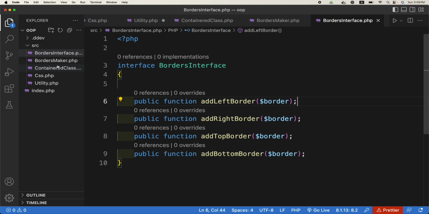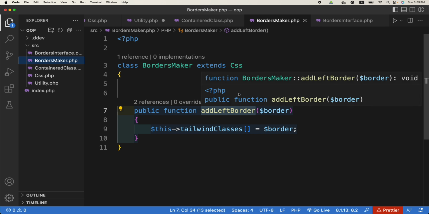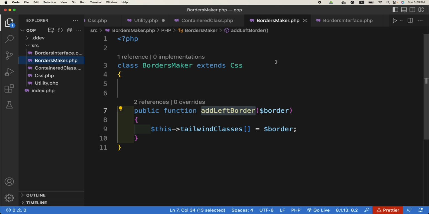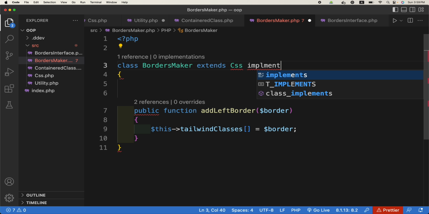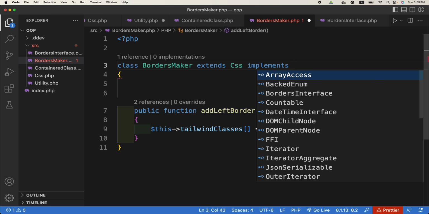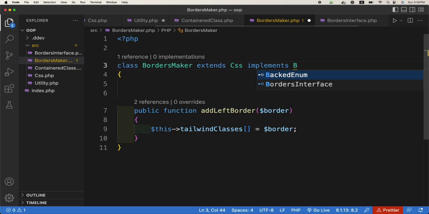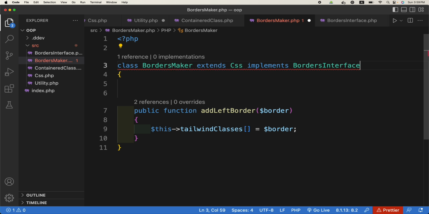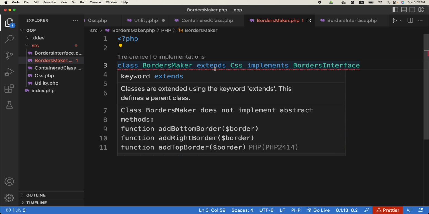So if we come to the borders maker class now, border maker class extends CSS, and here at the end you will add implements. So you can call it implements what? The interface. Which interface? Which we just created, borders interface. That's it. Okay, so once this happens, there is an error in the editor, and if we just hover over it, what does it say?